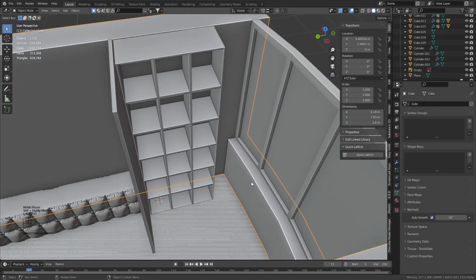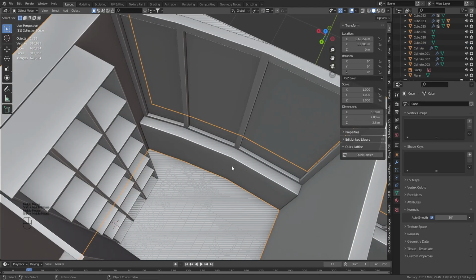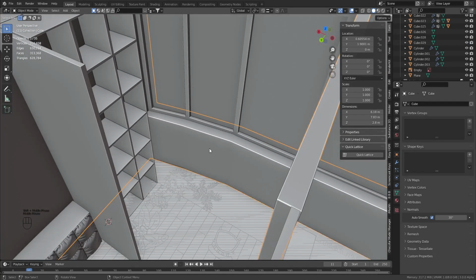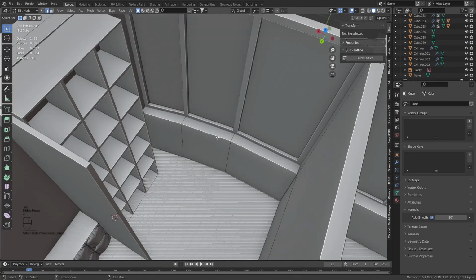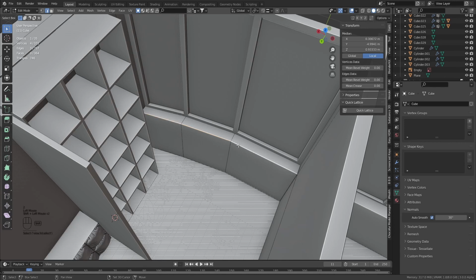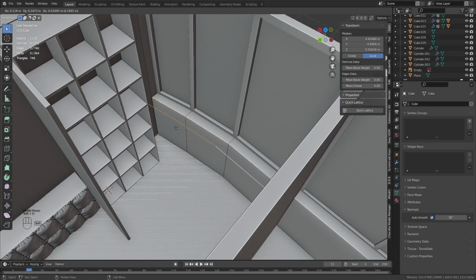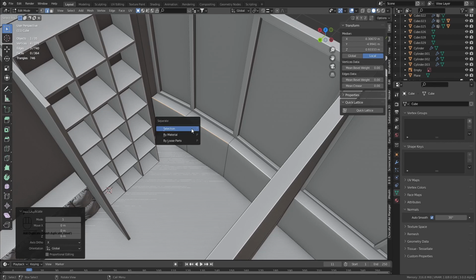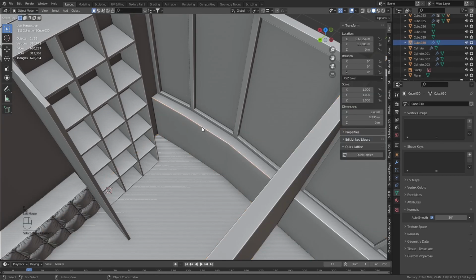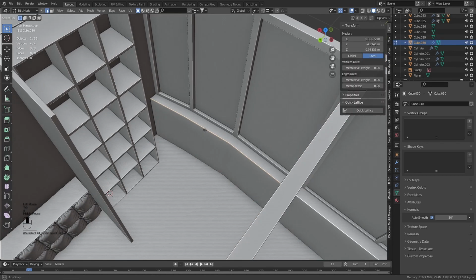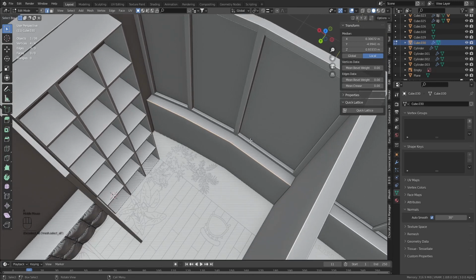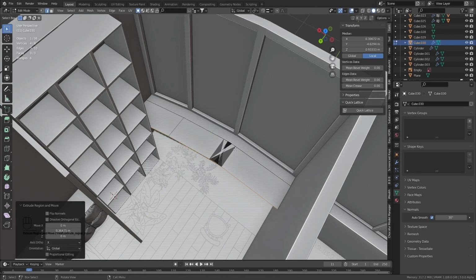Now I need to model the table. The table is suspended in the air, so I need to model it by extruding these edges from the wall like this. So let's separate it by selection as usual, then enter the edit mode of the separated object, then extrude it in this axis, the Y axis.